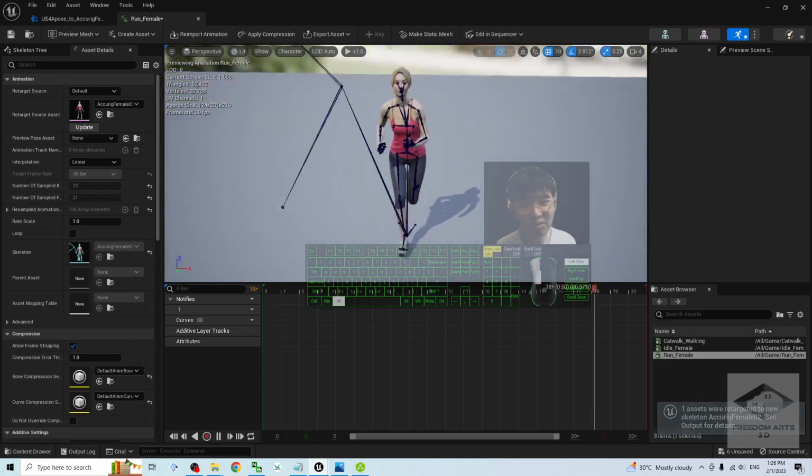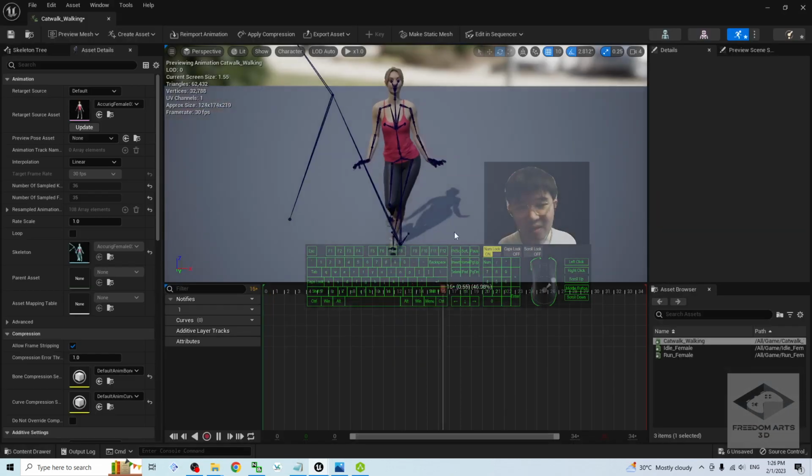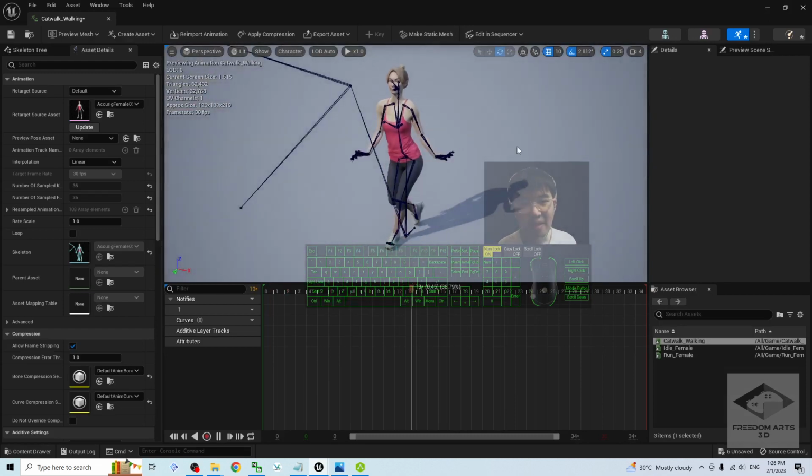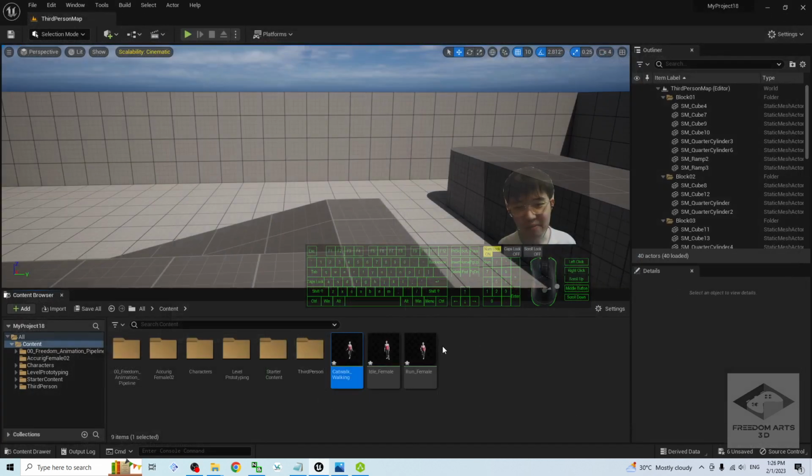And later we are going to use this to retarget your animation blueprint. This is the catwalking. If your avatar is male, then you do not need to export these three. You can just directly use the original animation blueprint.